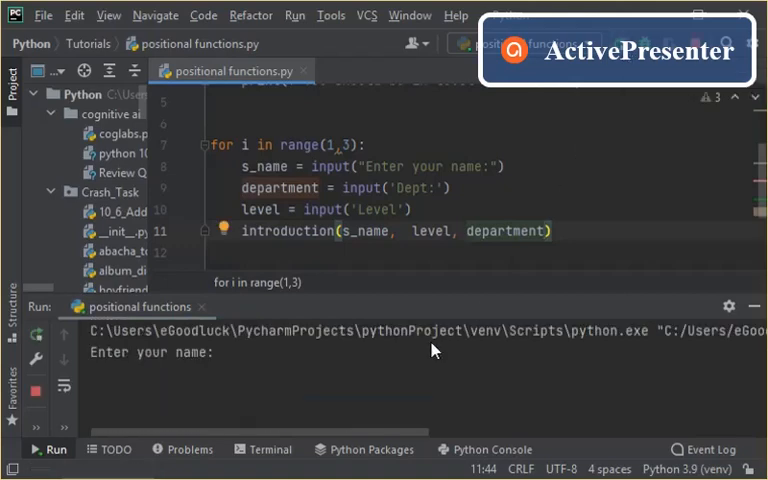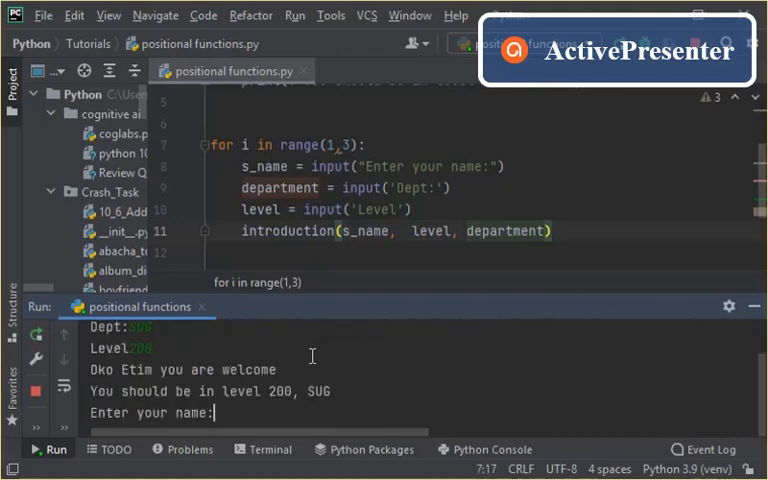Okay, let's run this once more. It is asking for name. So for the name, we can say okay team. Asked for department, we say SUG. Asked for level, we say 200. Now it says, okay team, you are welcome. You should be in 200 level SUG.